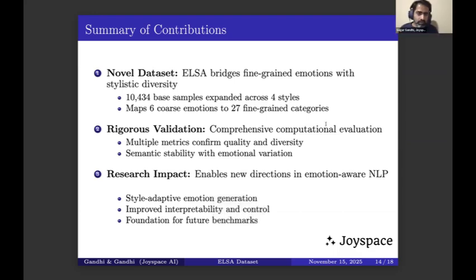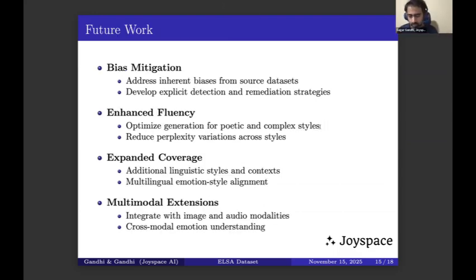So by no means is this a be-all and end-all kind of dataset. We haven't tackled emotions entirely. There is future work to be done if anybody in the community is interested in this direction. It's bias mitigation. Our currently generated text is heavily biased by how the LLM generates the text.